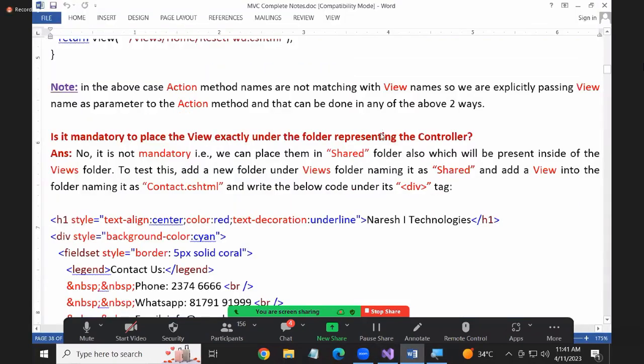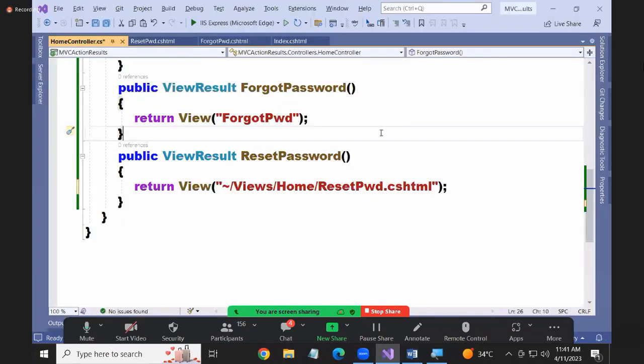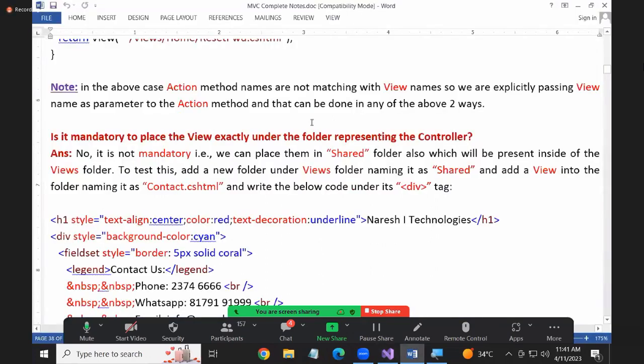Next. Right now, where are we placing our views? In the views folder, we have a folder representing the controller. What is our controller? Home. So we have a folder with the name home. After that, we are placing them there. Can we place in any other location? Shared folder. Already explained where you can place. It also searches in the shared folder. That is only the next question.